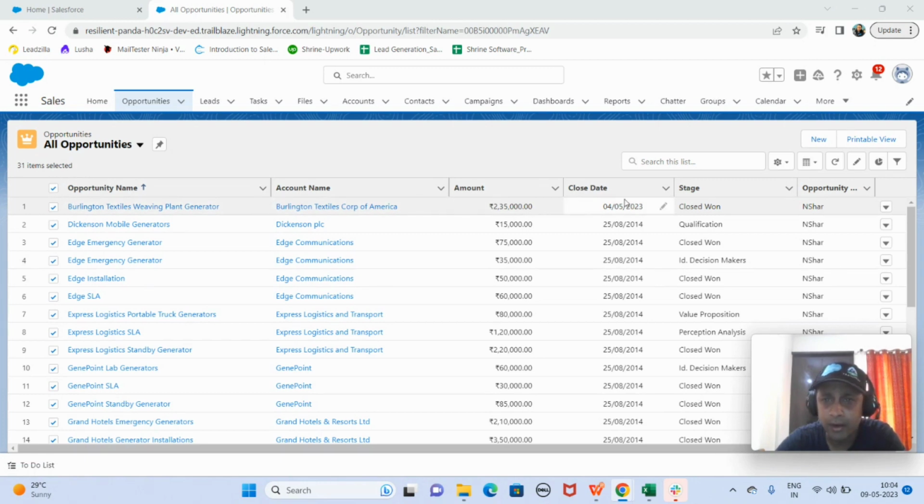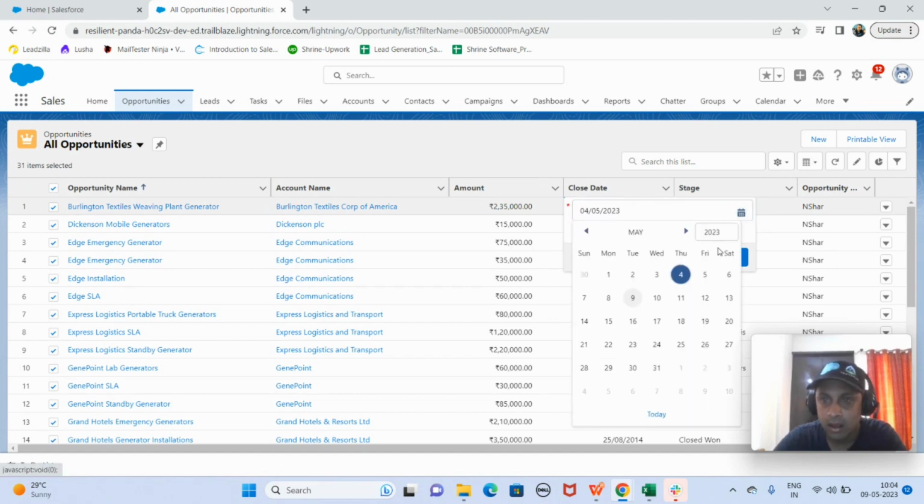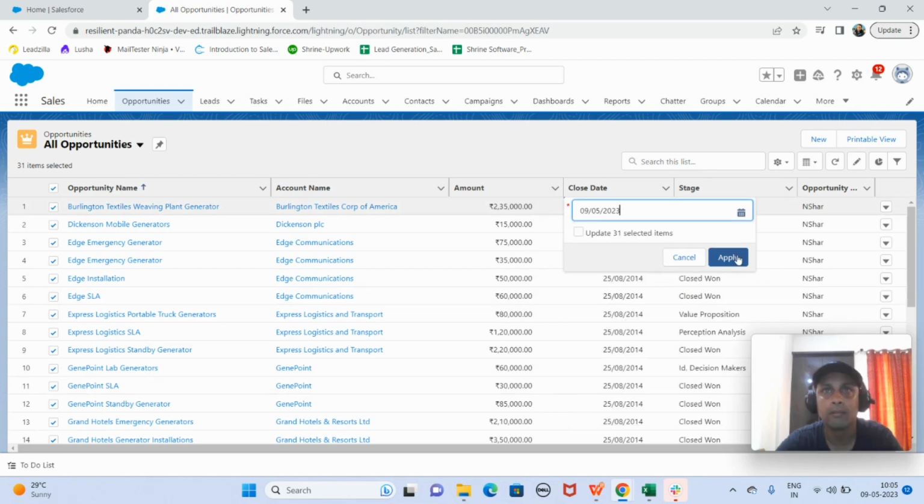If you move ahead with a column like close date with any of the opportunities, suppose this Burlington Textiles, right? This is the close date. If you drag your cursor over here, you find the pencil icon, right? If I click on the pencil icon, I have to update today's date. Today is what, 9th? Okay, 9th, Tuesday. I have to just add this particular thing, and not only for this.